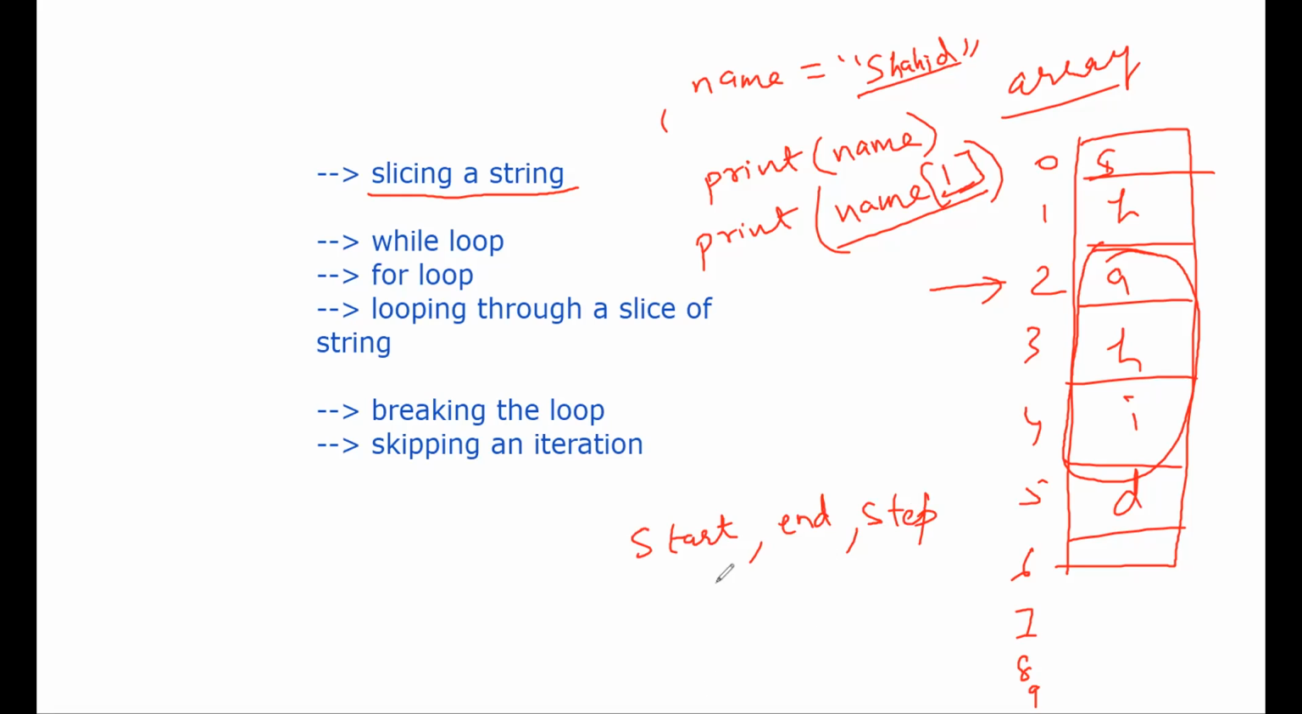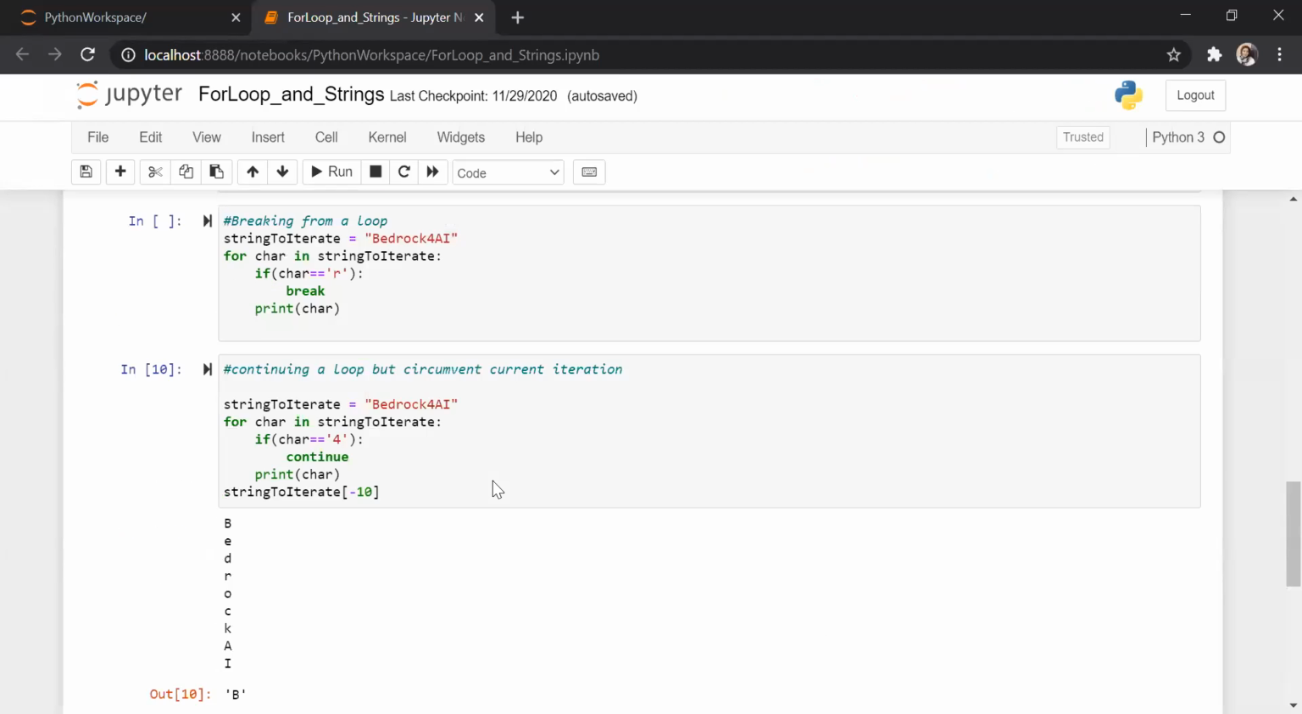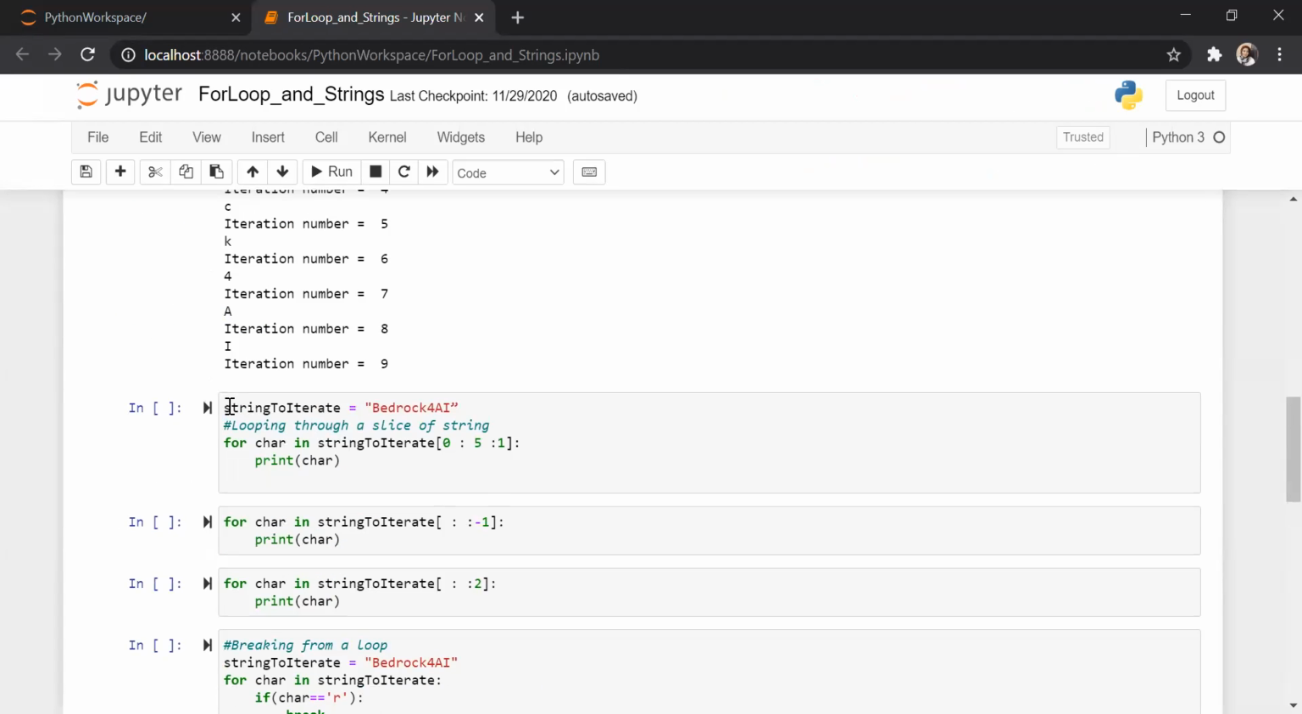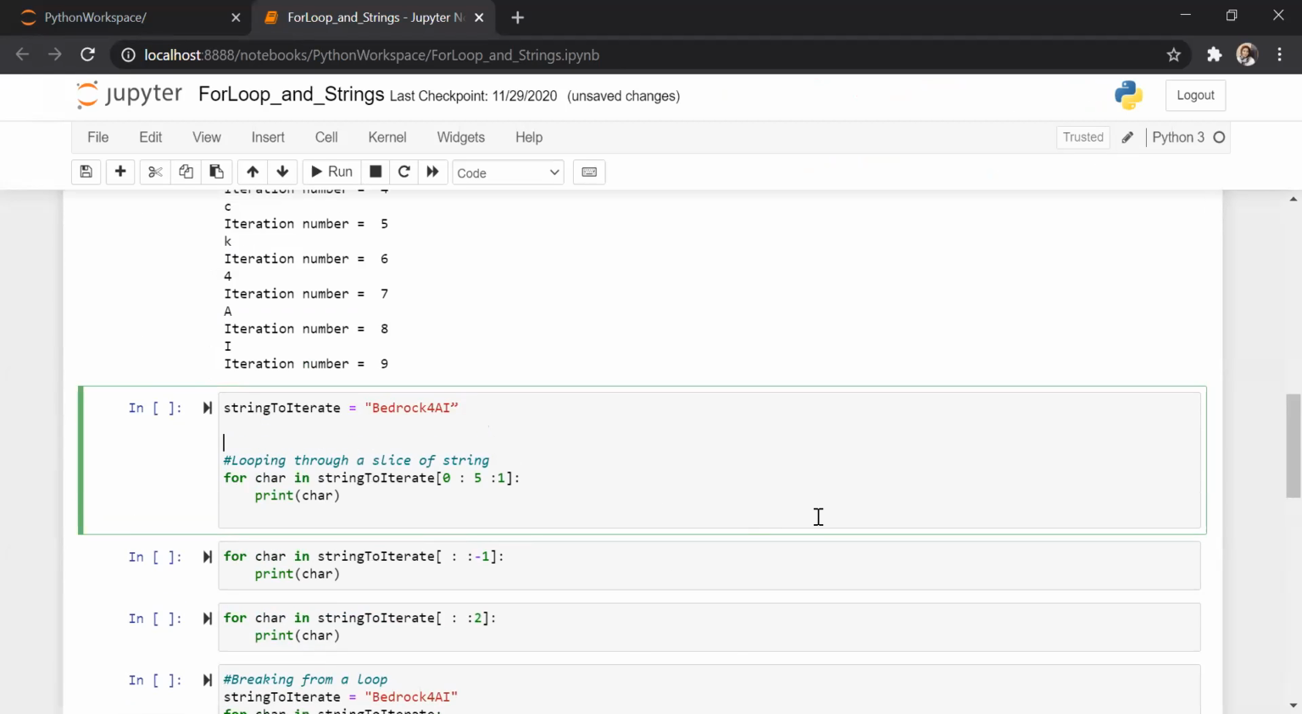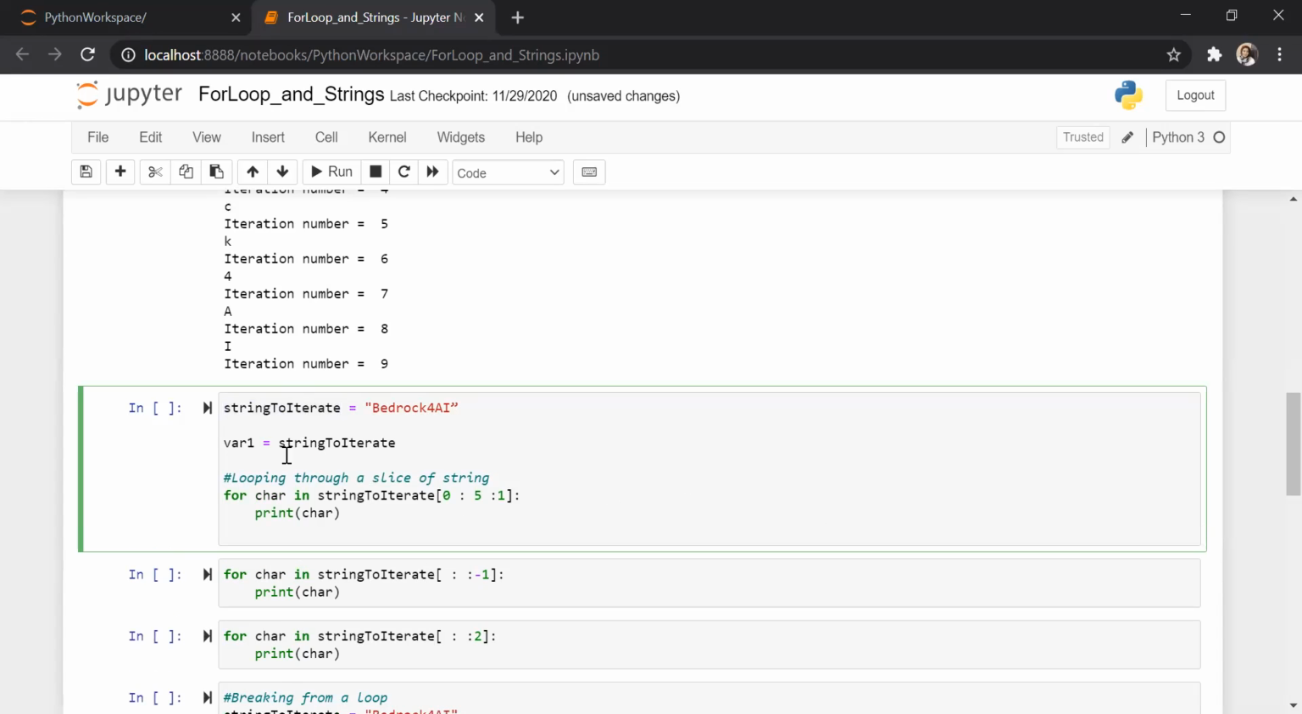Let's look at it through a program. It will be easier to understand. Let me share the Jupyter notebook. So if you have a string, let's say we already have this string here. Now, I've written this loop, but I could just use another variable. I call it variable 1. Just look at these two lines of code, ignore this loop part.